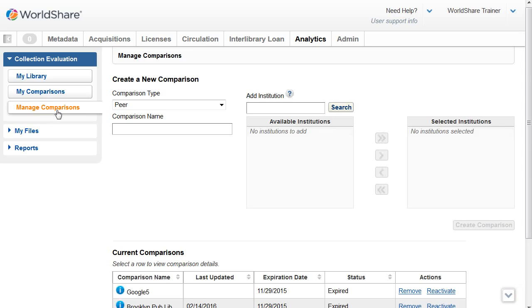You'll first need to select a comparison type from the drop-down. The default comparison type is peer, so nothing needs to be changed. Next, I'll enter a unique name for my comparison in the Comparisons Name field. I'm going to call this one Ohio Community Colleges.